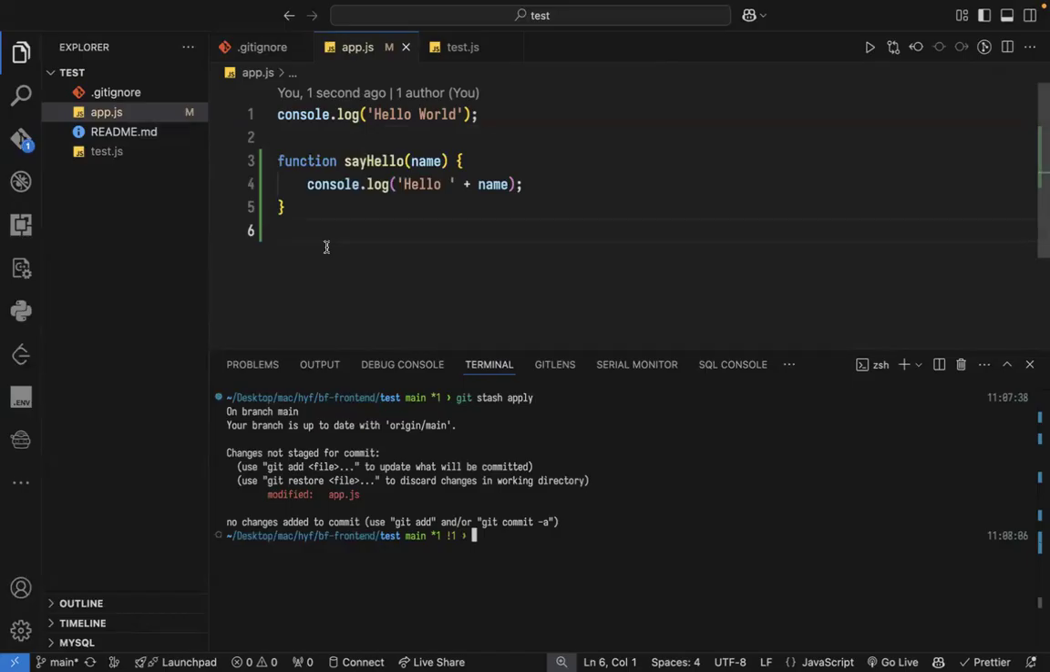It's just a way to hide my changes in one place, and when I need them, I can just show them again. So git stash will take all your changes and hide them. Git stash apply will bring the changes back again.